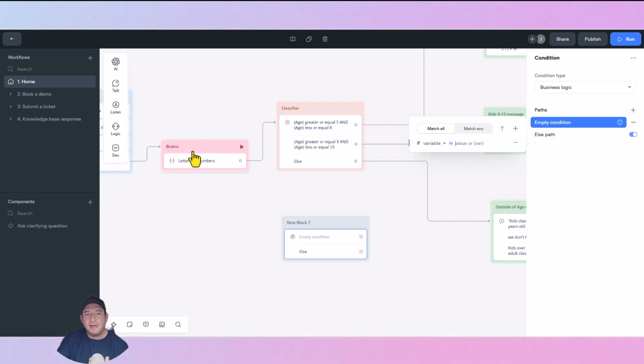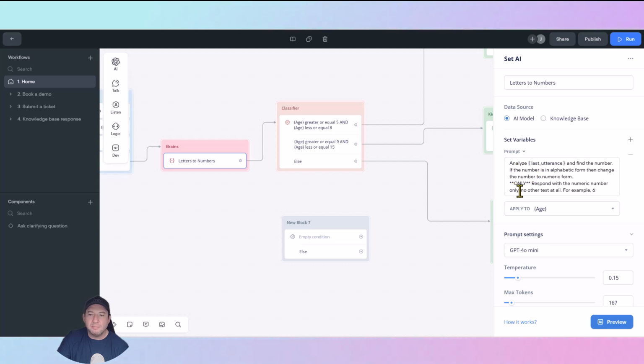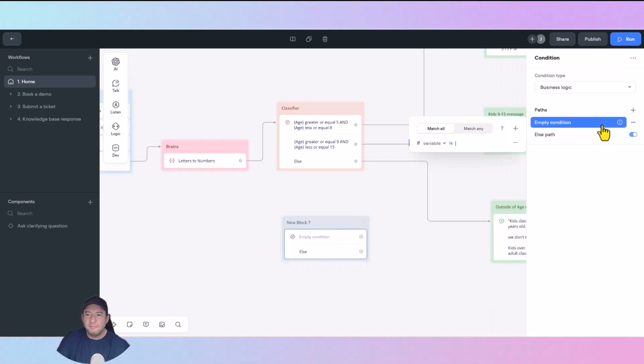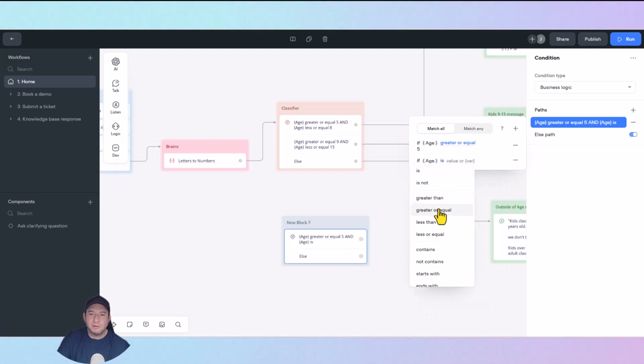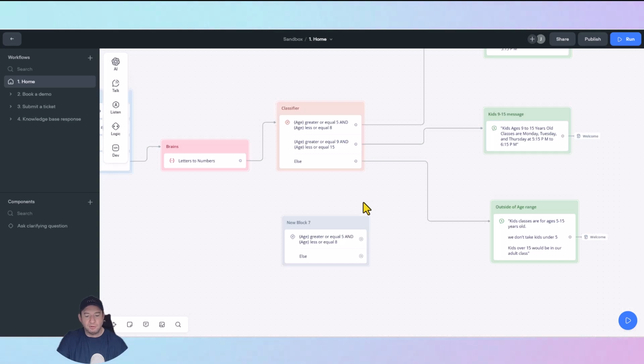So let's go back. We asked the brains to apply this output to this variable, age. What's great about VoiceFlow is now we can use that variable. You see variable age, and we can say when it's greater or equal to 5 years old, we'll just put 5, and when that variable is also less than or equal to 8, then send them down a certain path. That's what you see here: age greater or equal to 5 and age less or equal to 8. What this means is when they type in 7 or 6 or 5 or 8, we're going to send a different message.